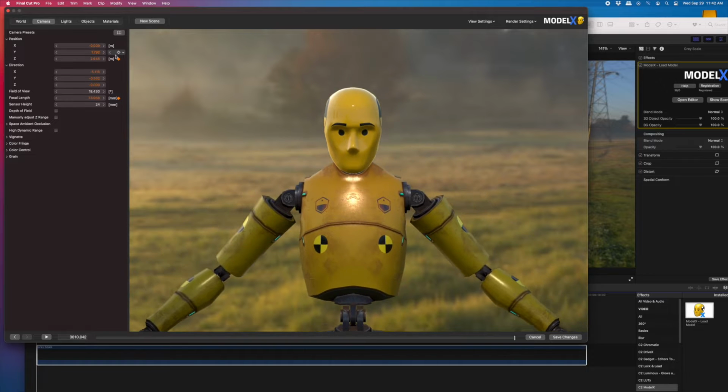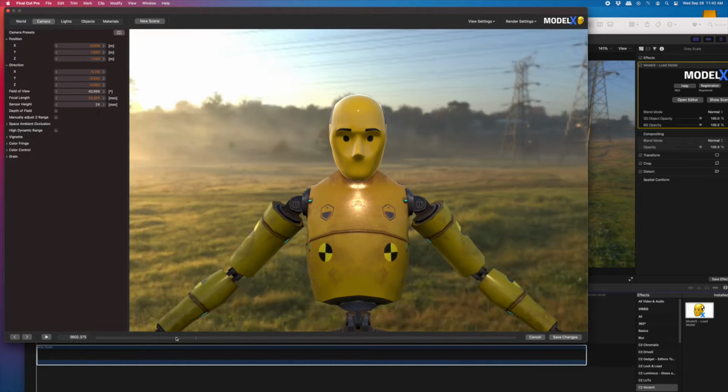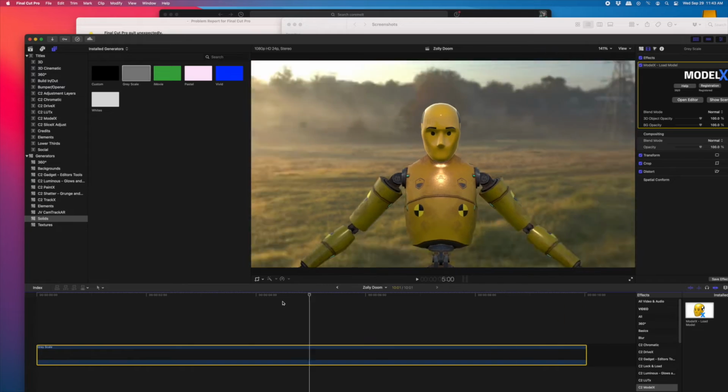Advanced camera settings such as depth of field and motion blur will be covered in another video. Thanks for watching and enjoy ModelX.